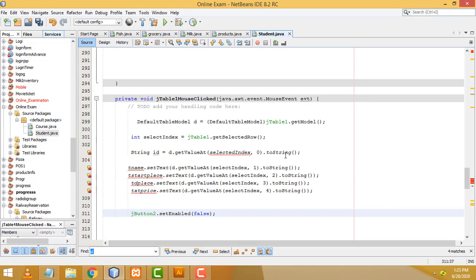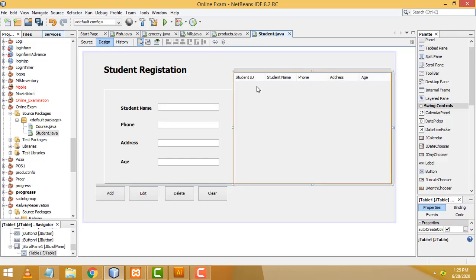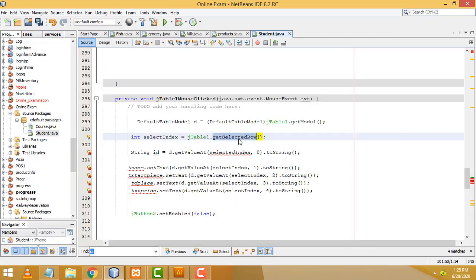Here you have to create the model class. This is a table model. I have created the default table model. We have to create the object D. Here we create the selected index using J table get selected row. Get selected row means this J table 1's selected row. We will be able to select each and every column, right?